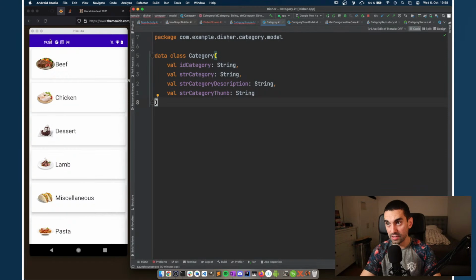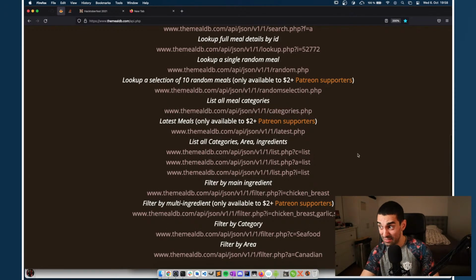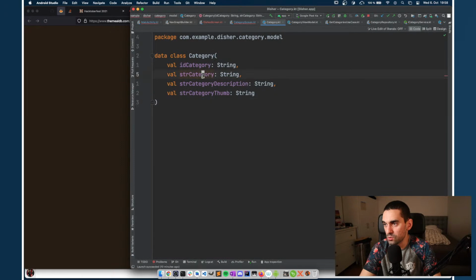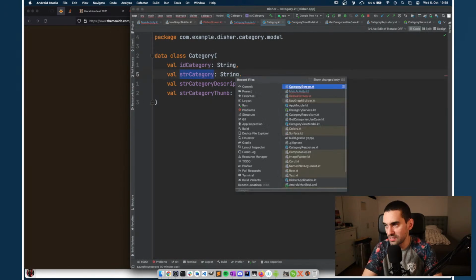So let's have a little look quickly back at the API because I forget. The filter one here takes a category, and it's seafood. Seafood doesn't look like an ID to me. It looks more like a str category. So we're going to pass the str.